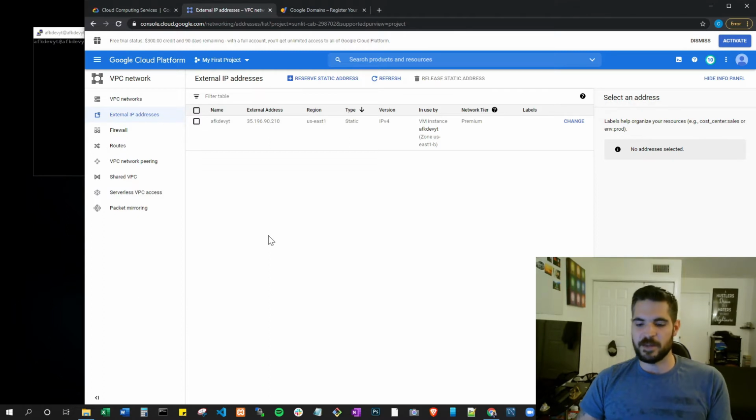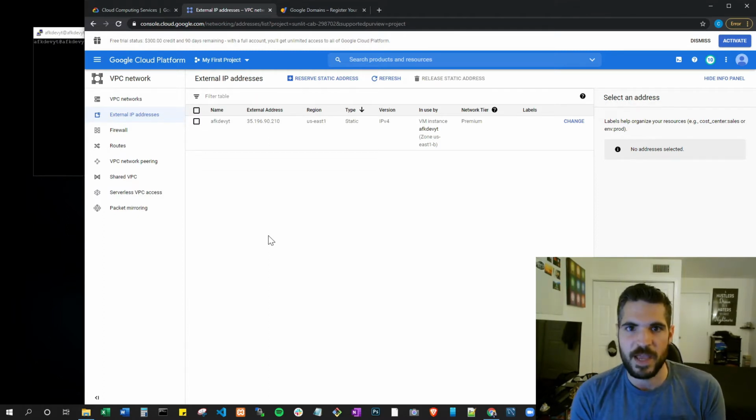Our basics are set up with our server. We have access to our server now. We have a static IP address to our server now. We have our user automatically created with an SSH key on our server now. So let's go get the domain.